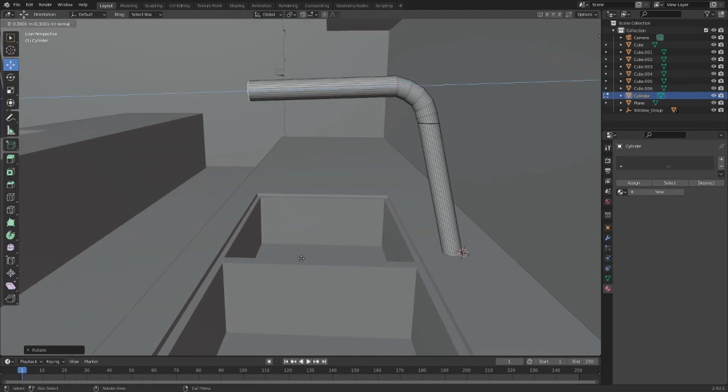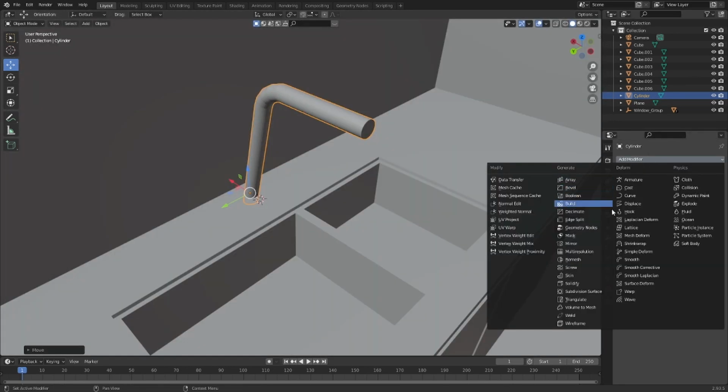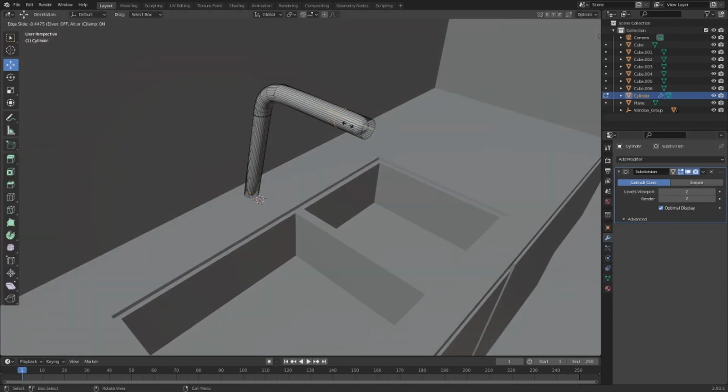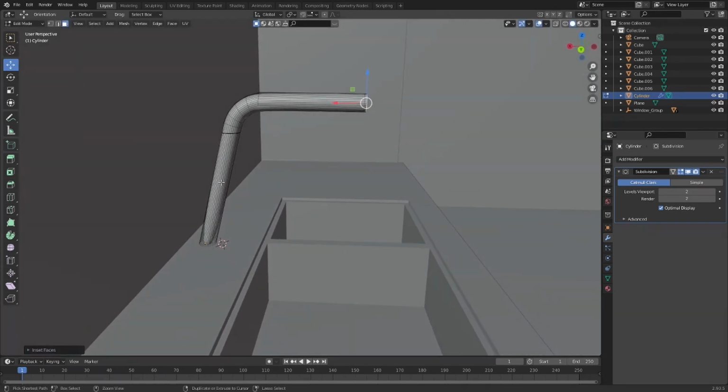Then extrude the front face. Add a subdivision surface modifier and set the level to 2. On the front face, add a loop cut close to it, and then inset it a bit. Towards the bottom, add a loop cut, and that should be enough for that.